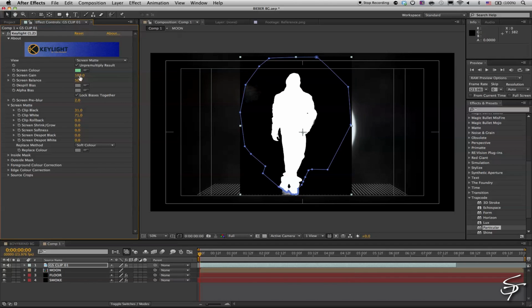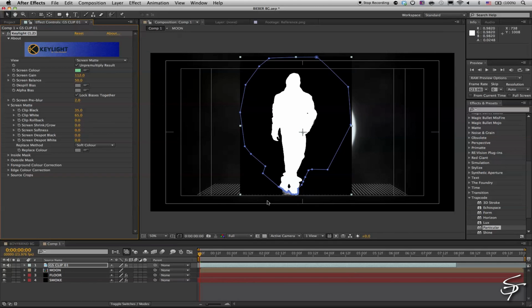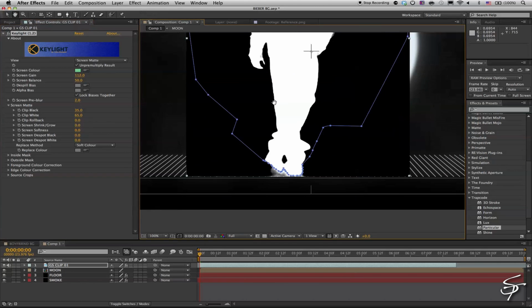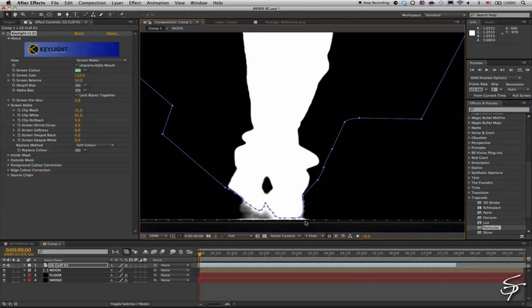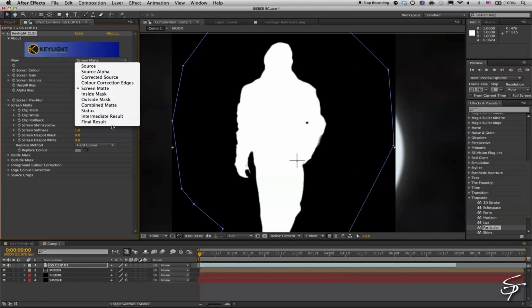Maybe bring up the gain even a little bit more here. There we go. Make a few more adjustments here, and as you can see, our floor there, that's why I masked that out, because that's going to be rough as far as keying that out. Alright, so bring the screen gain down maybe to about 110. That'll give us a little bit more detail in there, and then let's change it to hard color to keep our blacks there. Let's shrink this down by about 1 and soften it up by about 1, and then let's change it to the final result.